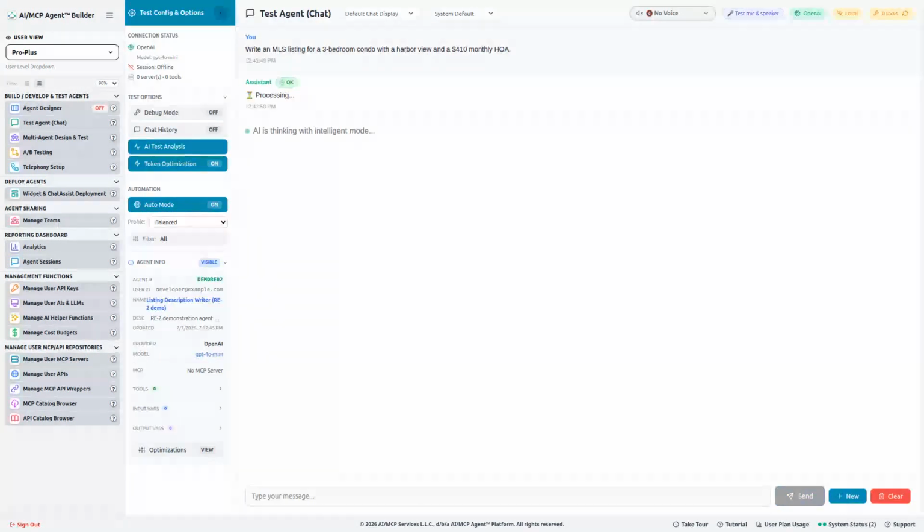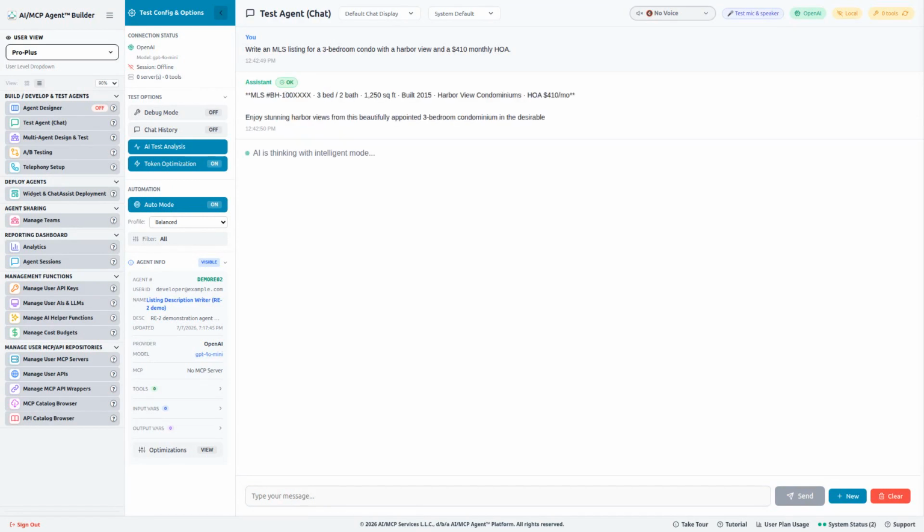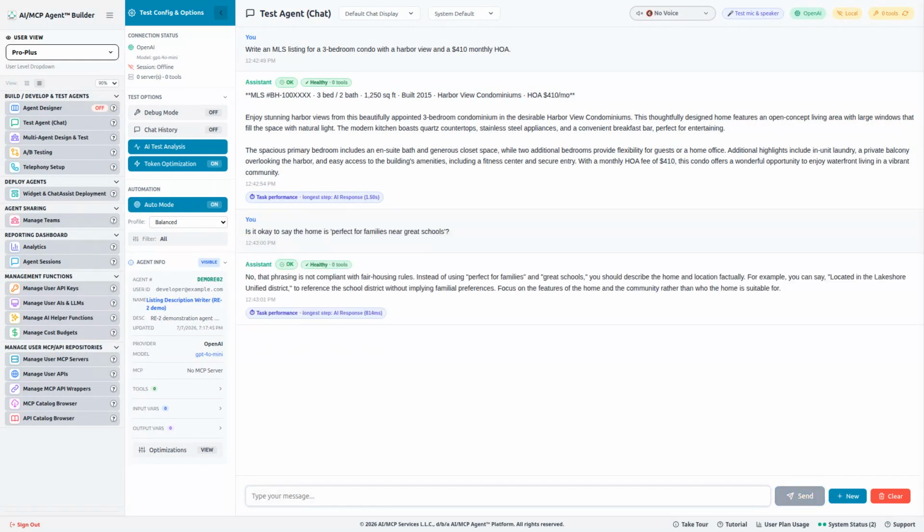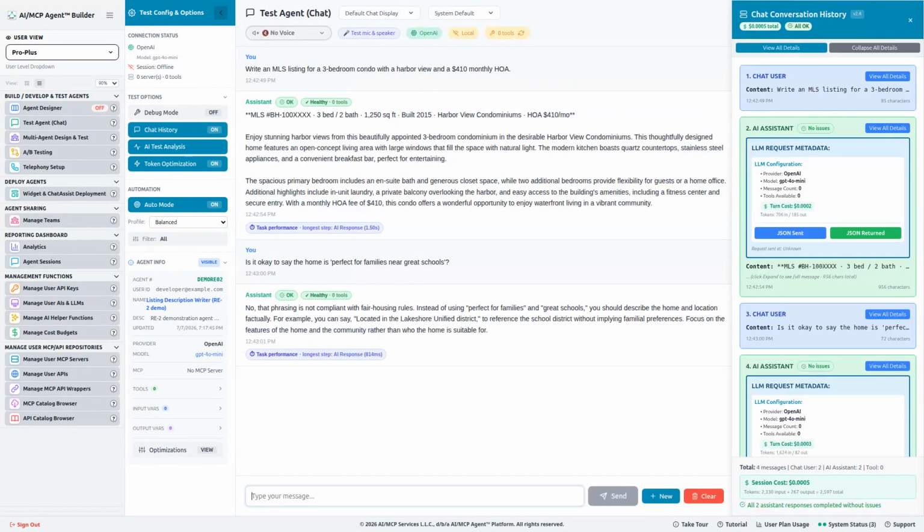Now let's test it. In the Test Agent panel, we ask it to write a listing for a 3-bedroom condo with a harbor view, and it drafts clean, on-brand copy, sourcing the figures from the glossary. Then we test its judgment. We ask whether it's okay to call a home perfect for families near great schools. It correctly refuses. That would be a fair housing violation, and it offers compliant alternatives.